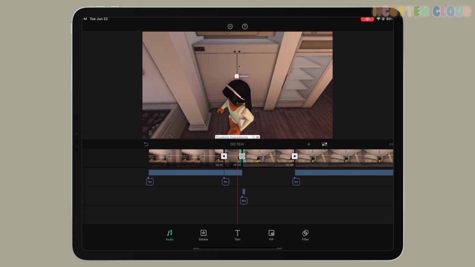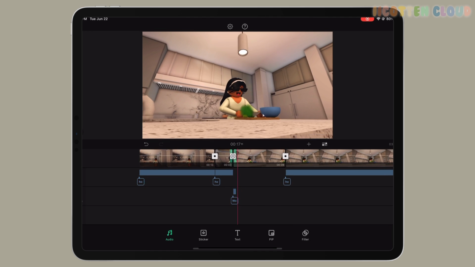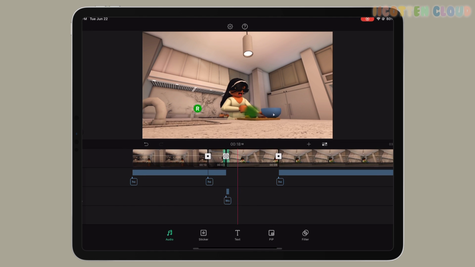Then when you play it all together, it does a little cute transition. Now I'm gonna go ahead and mute this clip.